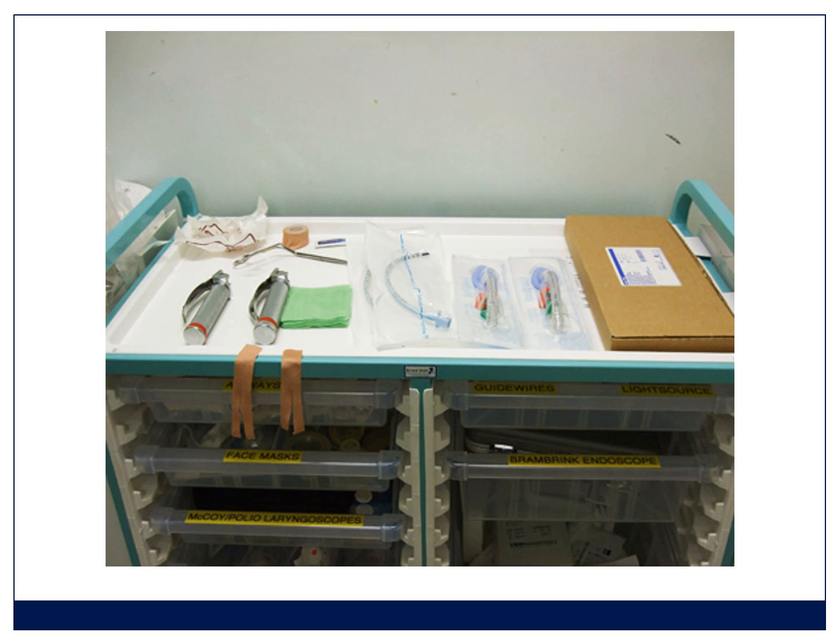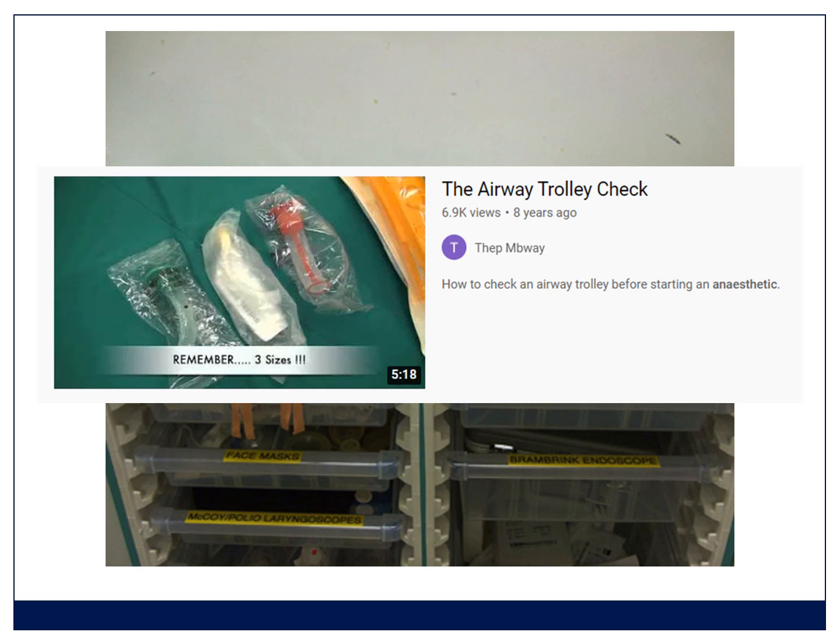Now, if you want to remember how to check an airway trolley, there's a short video on the channel. It's just 5 minutes. It'll take you through the 5 plastics and the 5 metals. Go through that at some point and make sure that you know how to check an airway trolley, because if you leave even one item off, it's invariably going to be the one that you need.